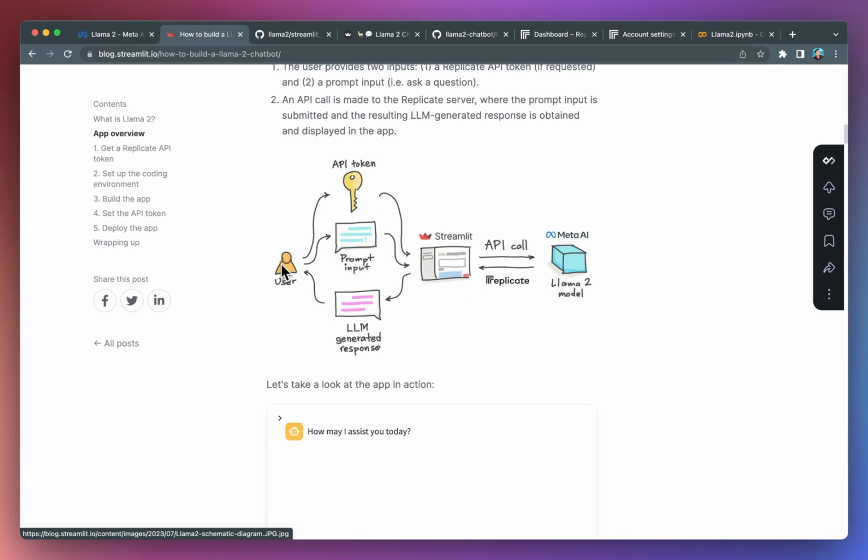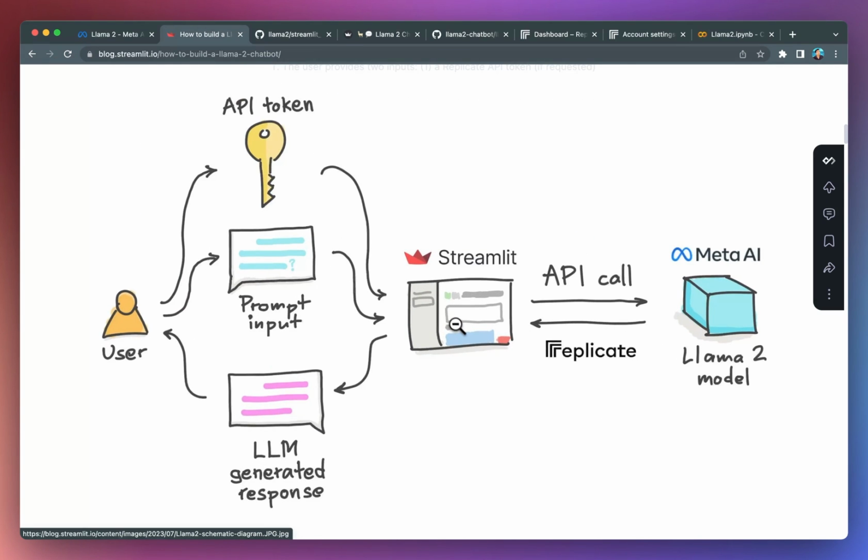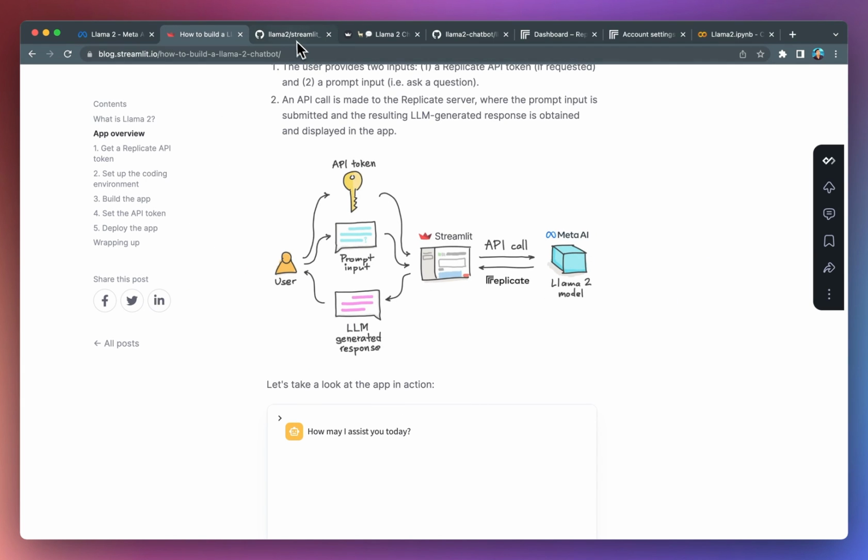So let's have a quick overview of the app that we're building today. What the user will provide are the API token and the prompt input, which will be taken to the Streamlit app and used as input. It will make an API call to Replicate, and the Llama 2 model will be used for generating an LLM generated response. And then this will be displayed in the Streamlit app. And this is a full view if you'd like to have a look. And so let's have a look at the repo.